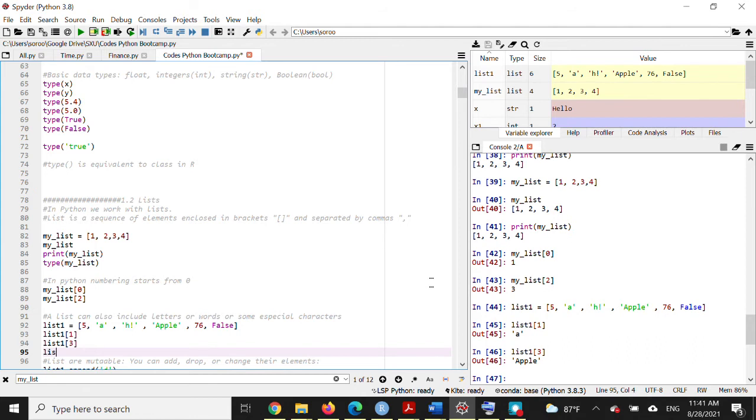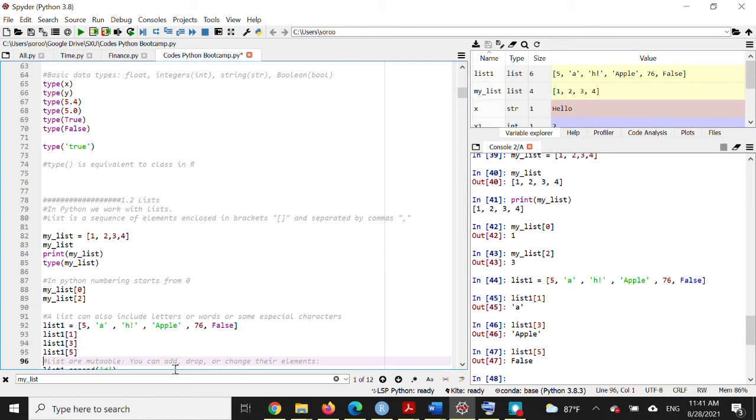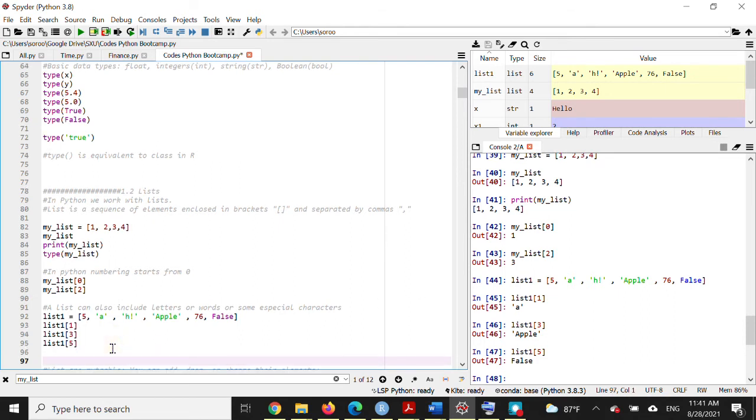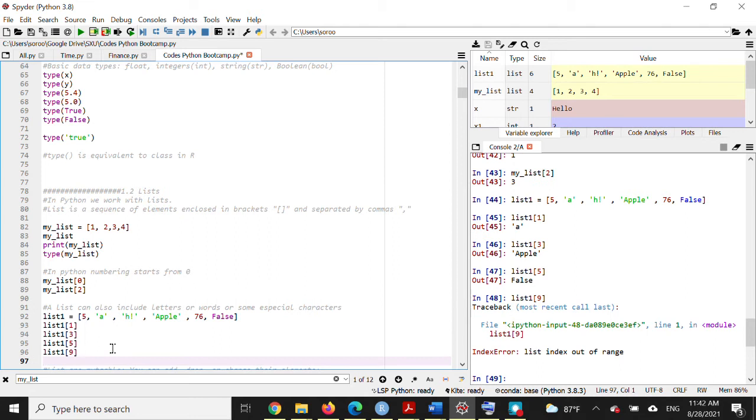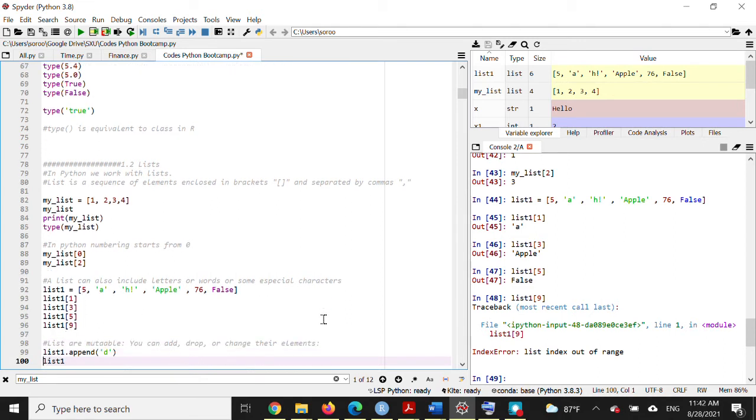And one last example, maybe list 1 in brackets 5, false. Yeah. What's going to happen if I ask Python, for example, for element index 9? It says list index out of range. It means that our list only has up to index 5. So for index 9, there's no index 9. So it said list index out of range.